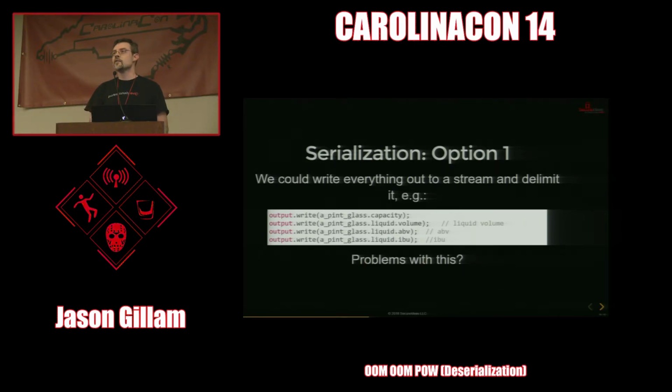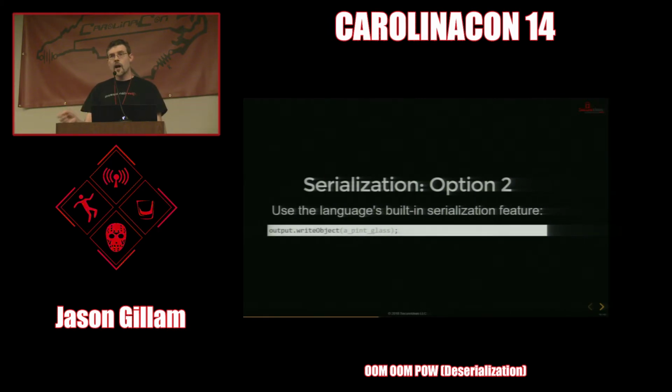Maybe I add an attribute to ales. Maybe I say that they have a color or an amount of carbonation, or maybe I change a container and it has a material that it's made out of. Right? So now I've made it more complex. Now any code that I have that serializes it, I need to rethink that, put things back into a different order, and basically I keep adding more and more lines to this, both on the sending side and the receiving side. Option 2 is, well, why don't we just make that part of the language?